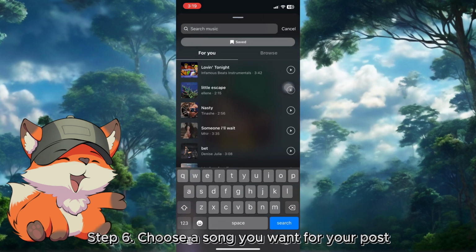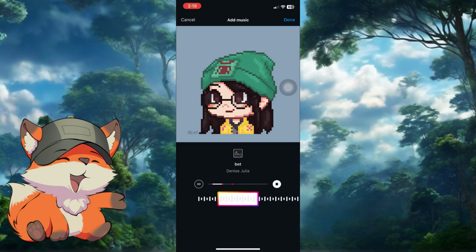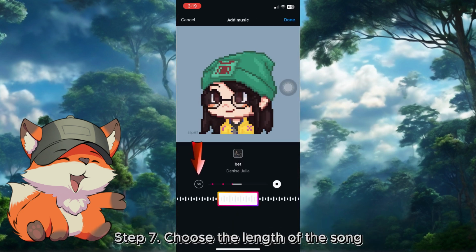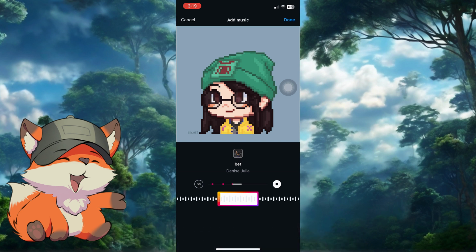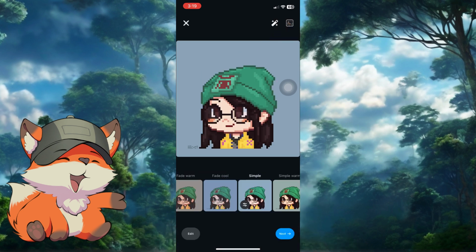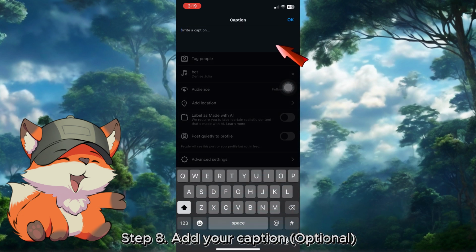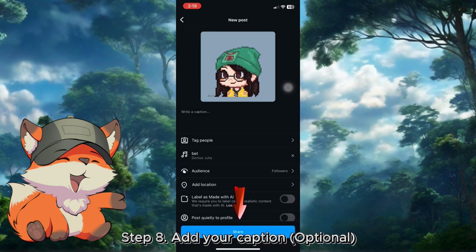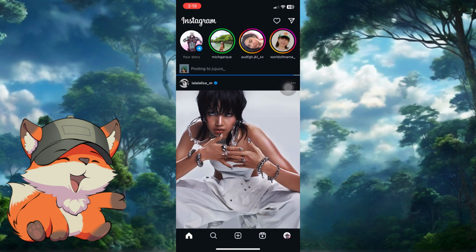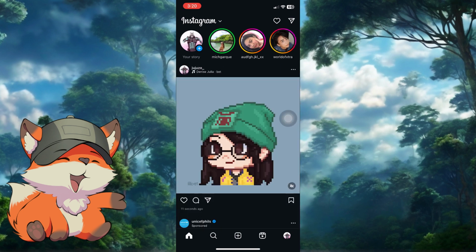Choose the song you wish to include in your Instagram post. Choose the length of the clip first, followed by the song portion. Now click Done to save. Add a caption, then choose Share. And that's how easy you can add music to your Instagram posts.